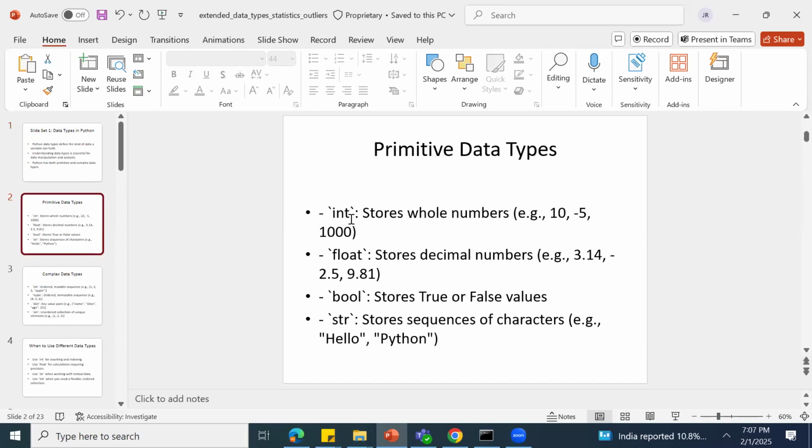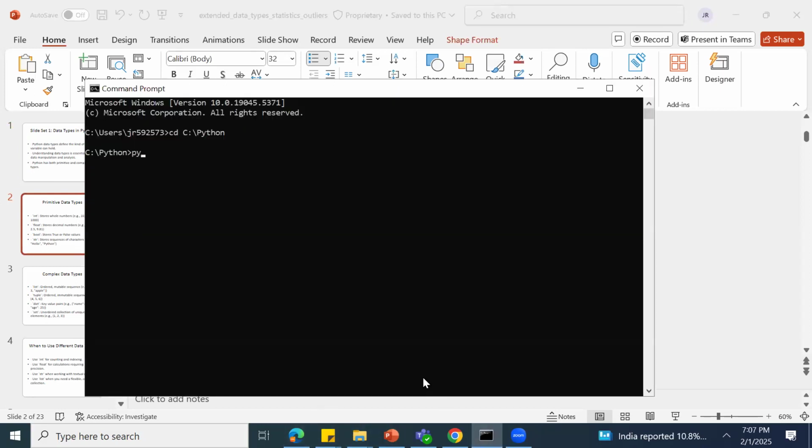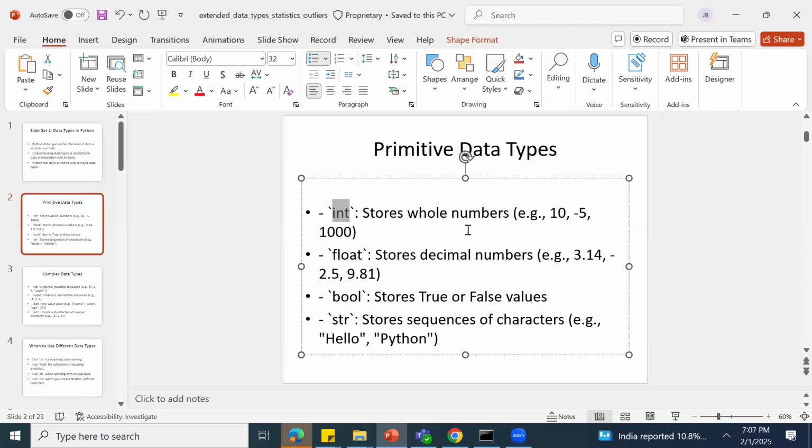One is integer. For example, let me open Python in my system. Okay, so there are four different types of data in Python. One is integer, which we refer to in Python by int. This is when you are using a whole number like 10 or 5,000, without any decimal.